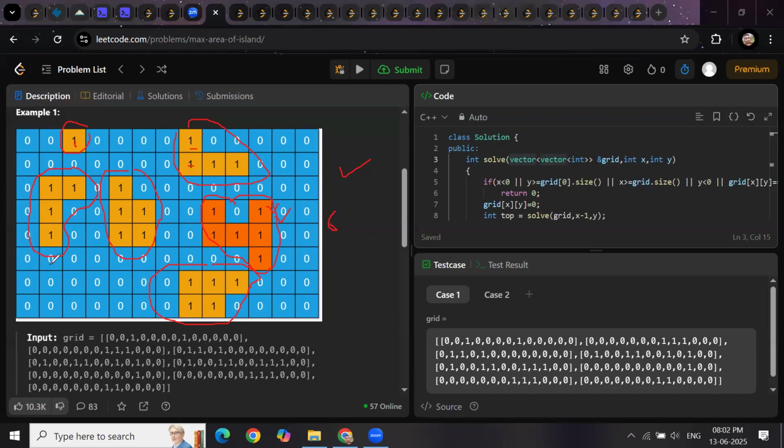And this island is having area of 4. This island is having area of 5. This is also having 4. This is also having 5. And this island is having 1. And this island is having 6. So maximum is 6. So you have to return the maximum area. Okay, so this is the question. So let's discuss the approach.